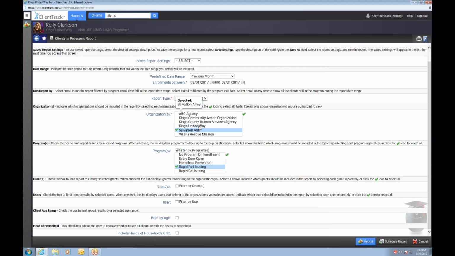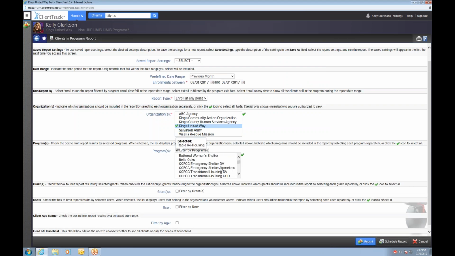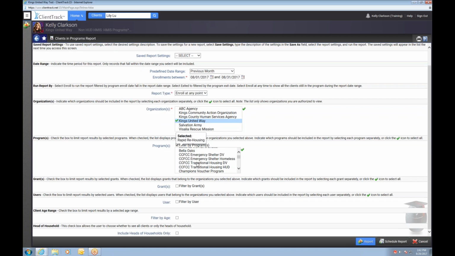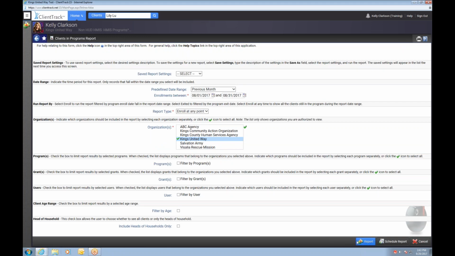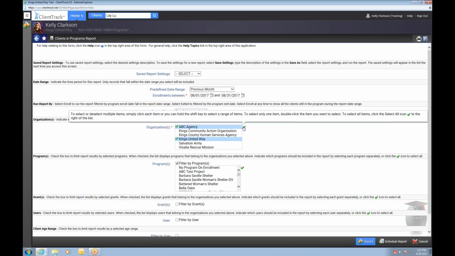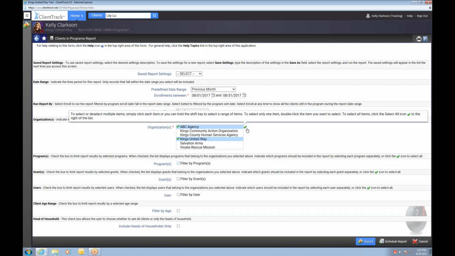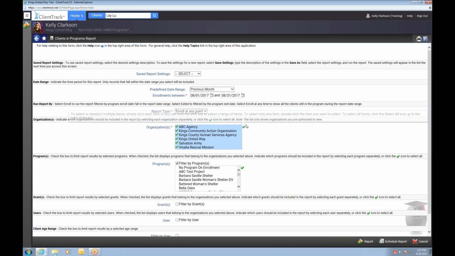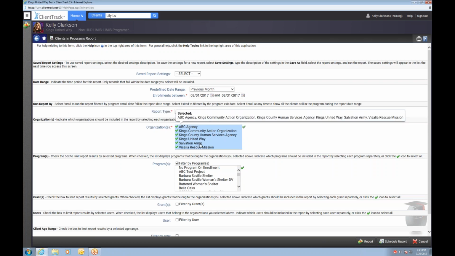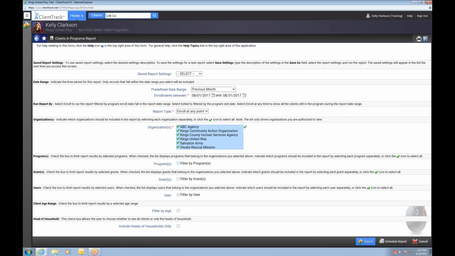Let me try really quick to do Kings United Way. Can you leave the programs unfiltered? That way it can pick up anyone from any program. Okay, we'll do that. We'll leave program unchecked for organization. Oh, here we are. You may even want to open it up to all organizations and check them all off. All of them? With the green arrow. Yeah. So you see that I selected all of them just by clicking this green arrow right here. And we're not going to filter by program. And we're going to hit report.